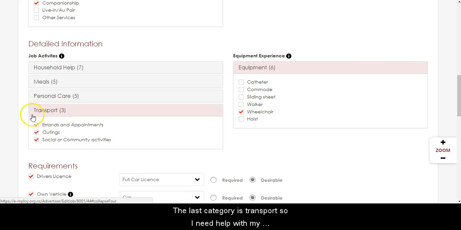The last category is transport. So I need help with my errands, appointments, outings, and then my social activities that I do.